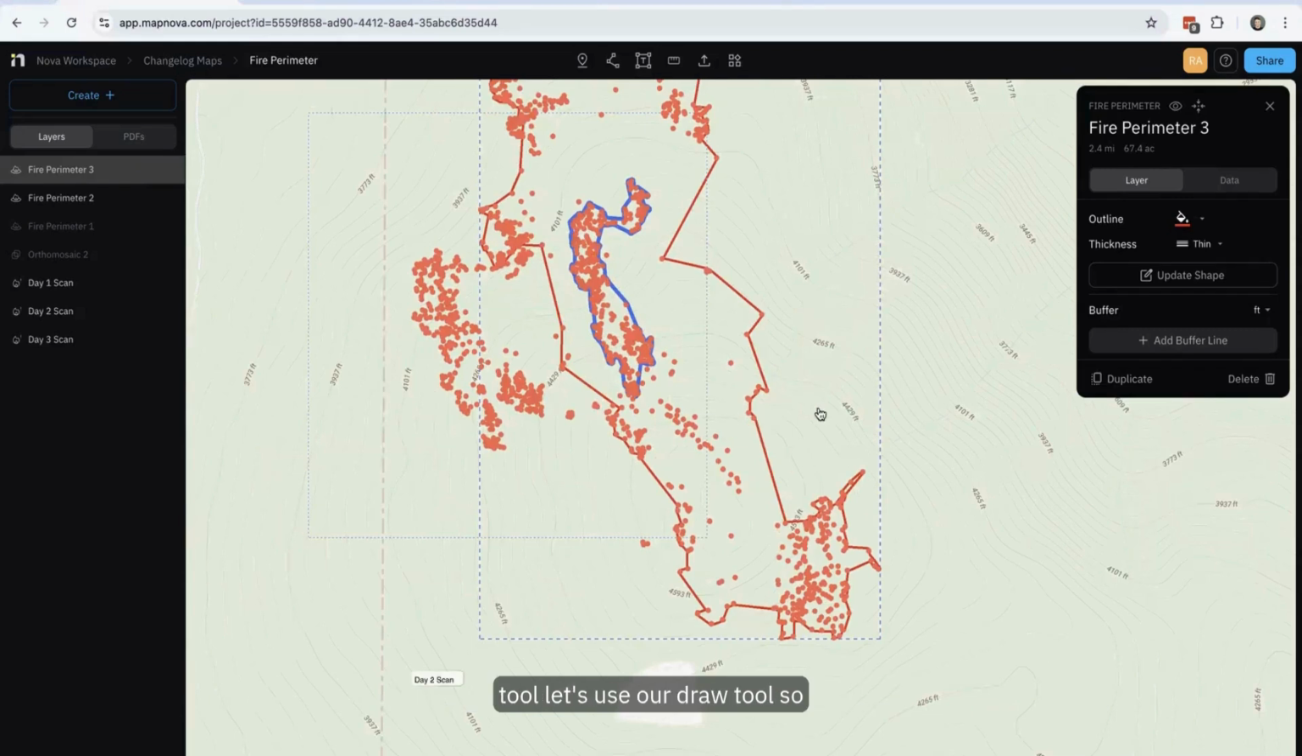Let's not use the auto tool. Let's use our draw tool. So this is really nice now. So I can go update shape.